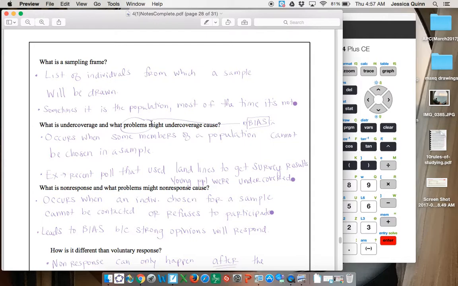Undercoverage can occur when some members of a population can't be chosen in a sample. So, for example, there's an article on the topics page that says a recent poll, so it's now a year old, used landlines to get survey results. But, I mean, most young people don't have landlines. Like, most people have cell phones these days, right? So young people were undercovered, and so it got election results really wrong in one of the primaries in the last election.